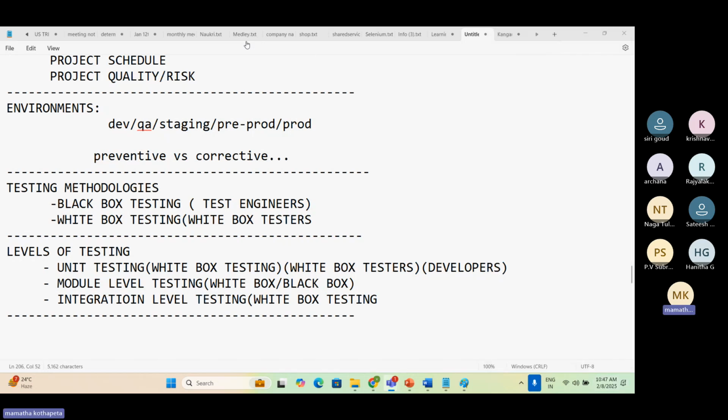Okay, sorry guys, I was in the middle of something. Now please understand, integration level testing is something done whenever any interface is developed by the developers. The developers test the interface and make sure that the interface is correctly working. Because the developers are involved in this, we call this white box testing. Correct? Any doubts in this unit, module, and integration?